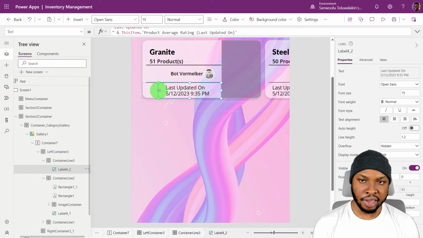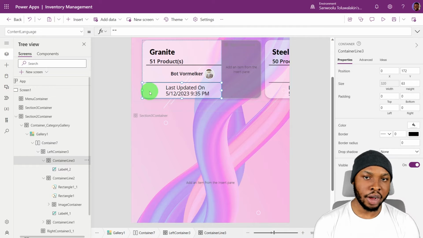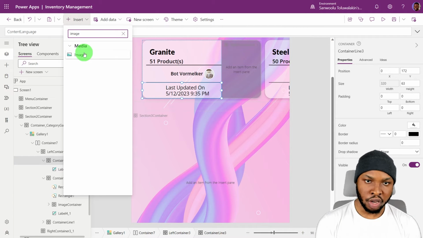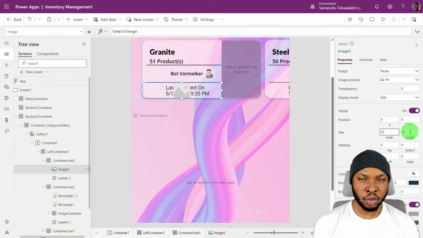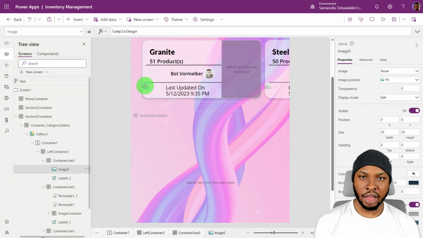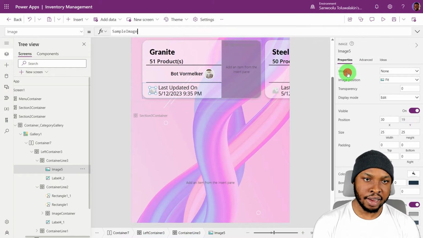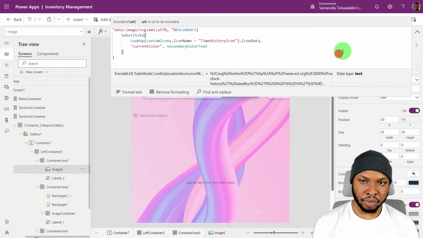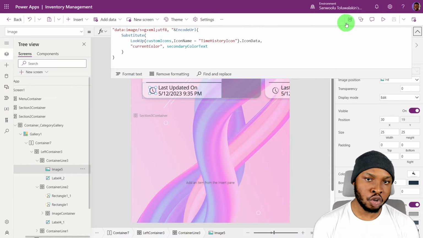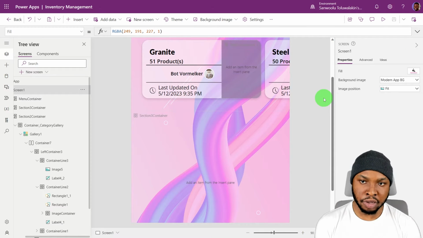So next, we resize it to create space for our icon. So once that is done, we add in our image control, set its width and height to 25, align it vertically inside of our container, we set the X property to 30, and then let's add in our icon data. So if you don't understand this part, please go to the section on SVG Management.